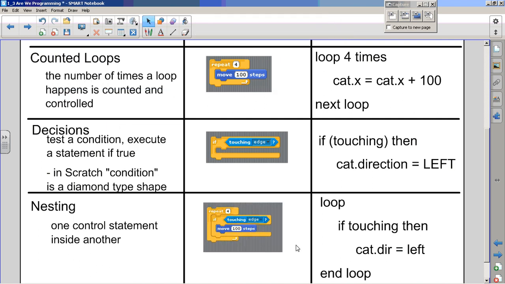And notice this is what the code would look like. The loop is kind of like the outside structure. The inside structure is an if. And well, we've got it a little bit different. If touching edge, then, oops, we never changed directions in there. But you get the idea of the nested structure. I think that's all.